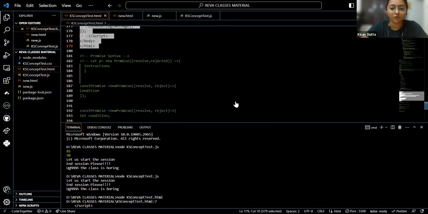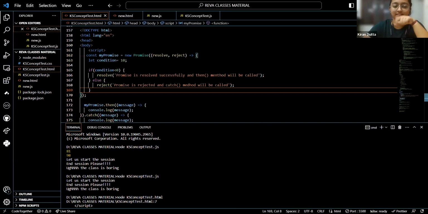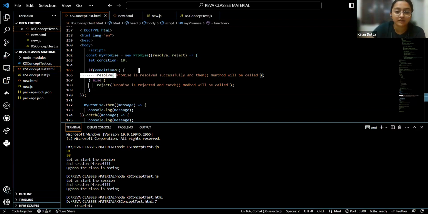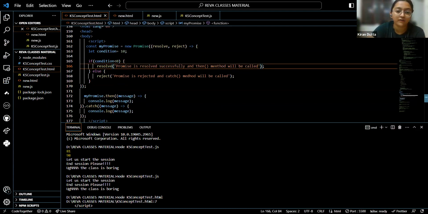So I've put the code. You guys can also try, and you will see whatever condition I've put here. If I put the condition as 10 and I run it, that will be rejected, because only when the condition is less than 0, the resolve segment will work. If it's like -1 or something, then the resolve part will work, and this particular segment has to be printed. That is what we mean when we say .then message.